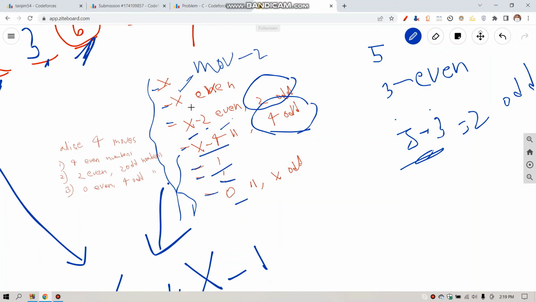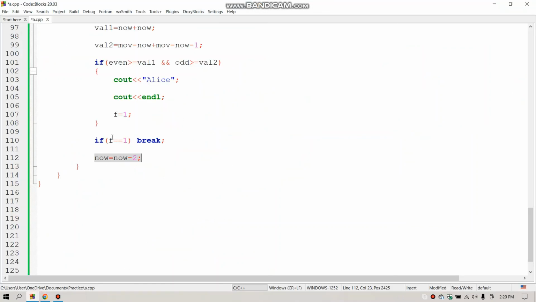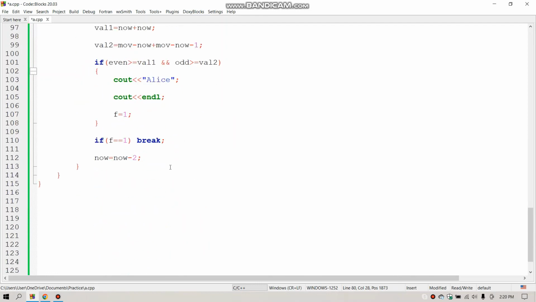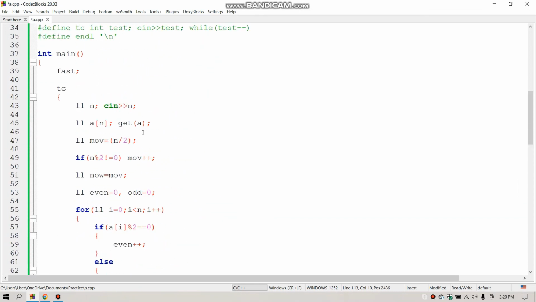Now when will I stop? When my x becomes less than 0, at that time I have to stop. That means Alice can't have any even number now. So that's why if now is less than 0, in that case Alice can't win, so Bob wins, and then f is equal to 1. If f is 1, break. That's how I'm ending my while loop. I hope you understood the problem.